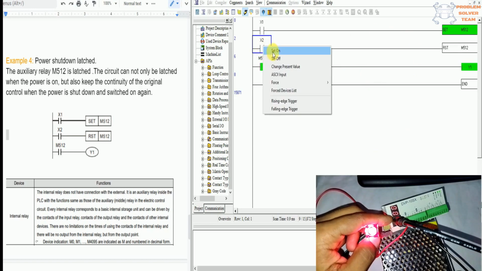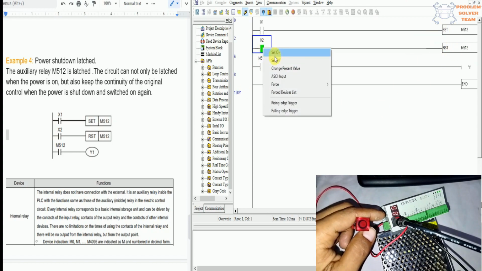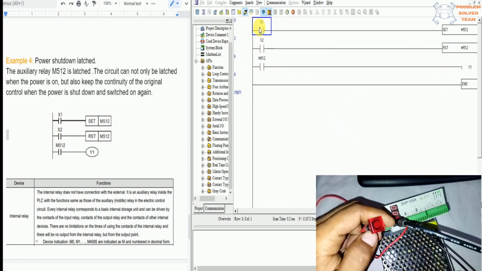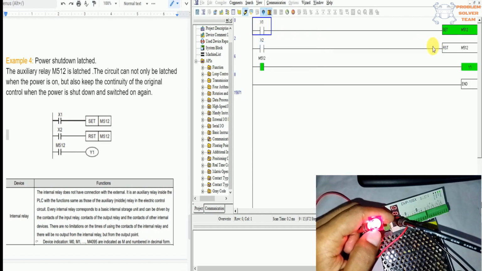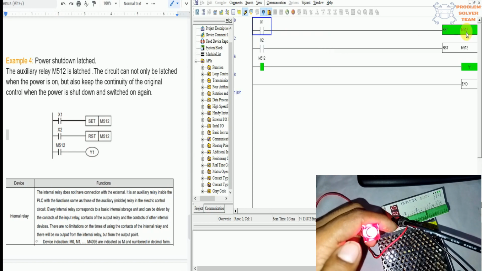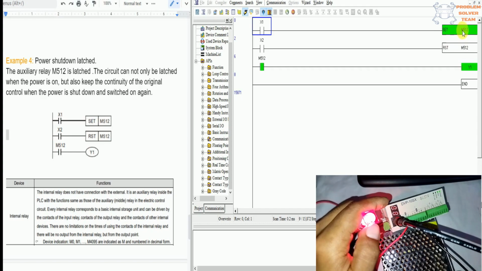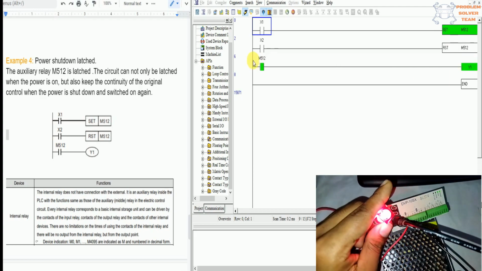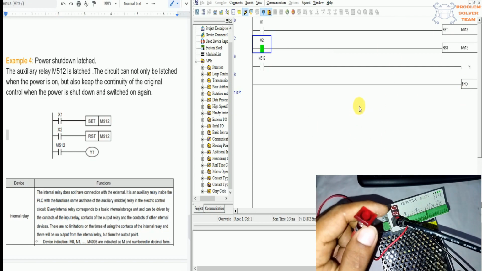When I press x2, the reset command is high and the full program resets. When x1 is on, the set command is high, set, as in the previous video details. M512 is high, this y1 load will be on, and when I press x2 this full program is reset.